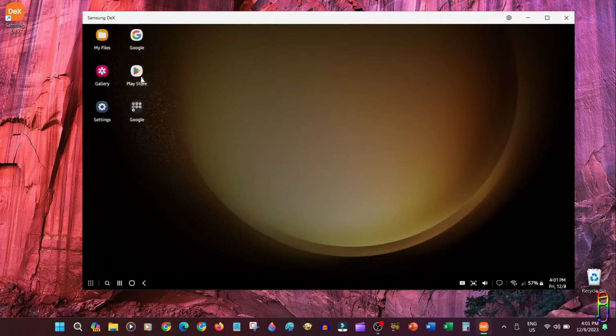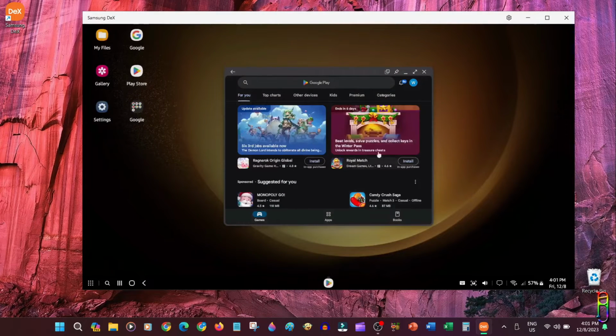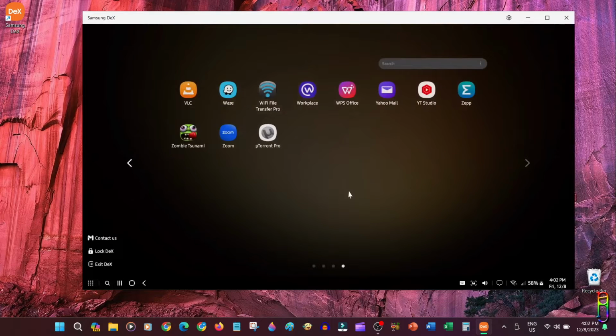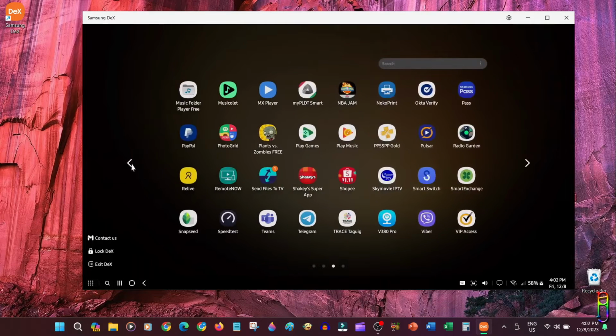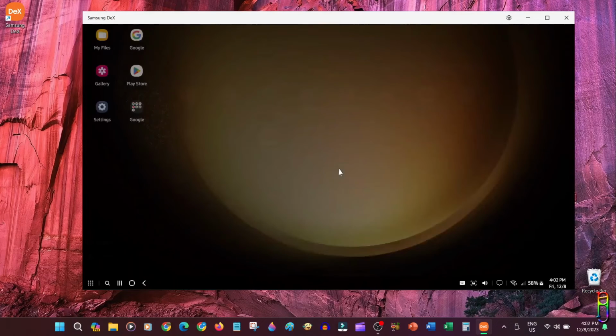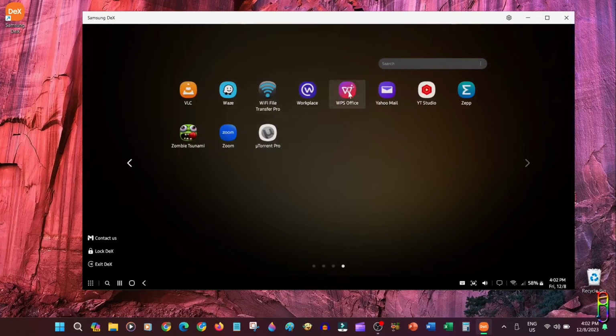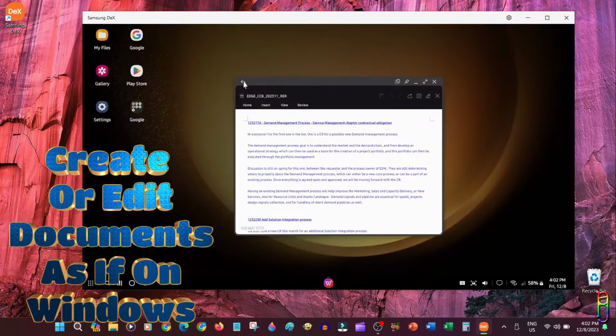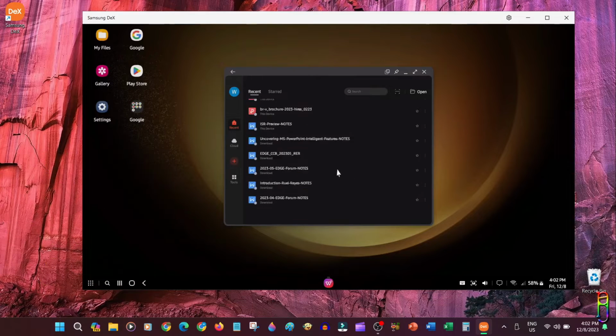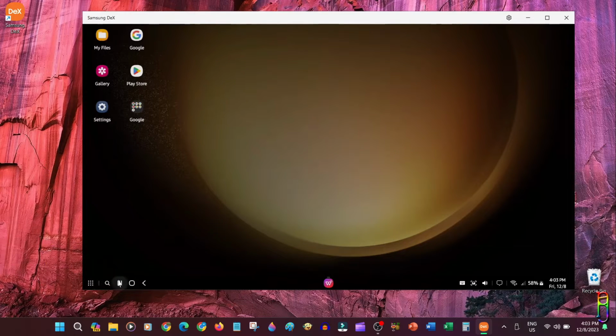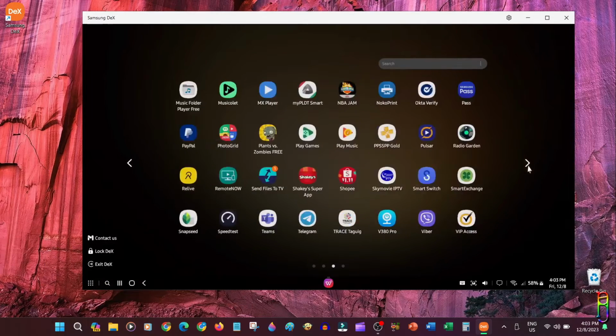You can of course also open Google Play Store here and install other applications if you want. This is still your phone, so you basically can do anything here that you can do on your phone. But I think the best usage of DeX for most people will be productivity. You can use Office-related applications like WPS here, then create or edit a document just like how you do it in Windows. It will be a lot easier and more convenient maintaining documents in a Windows interface than on your phone.